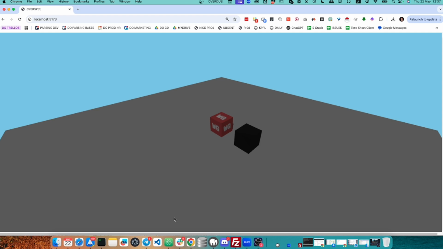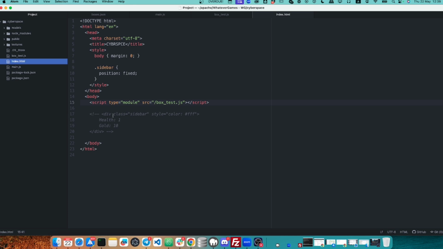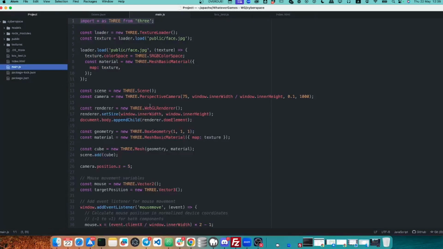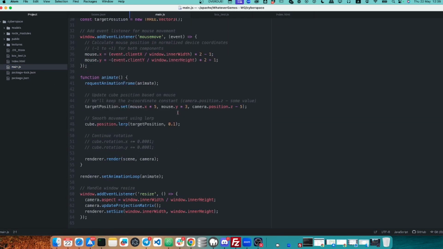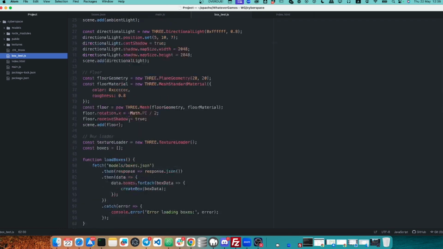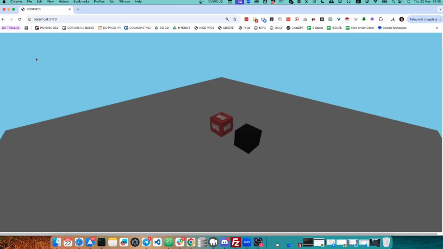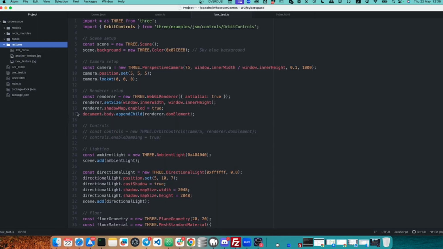So let me show you the project folder, and I will upload the code somewhere if needed. Just let me know if you need it. So basically, what do we have? We have the index file, and we load this box test.js in the index file. I also have main.js, which is my other test, and I will show you at the end how it looks. Here I have this box test script, and here I have two textures for the boxes: this one and this one, the red one and then the black one.